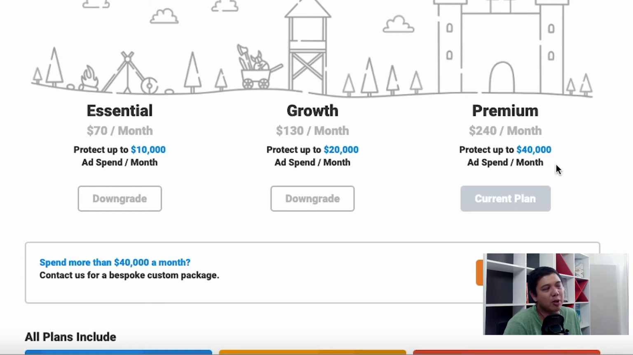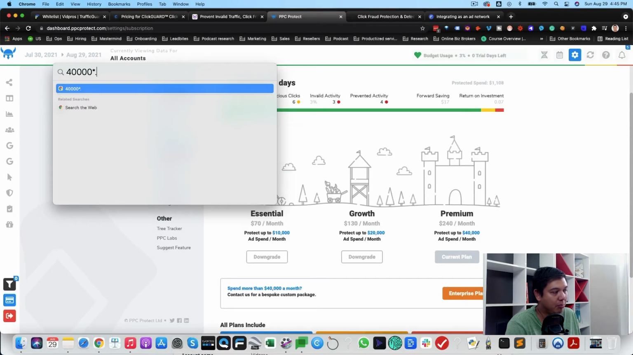So how does this compare with what we've looked at so far? 40,000 times the 0.02% would be $800 if you were using Traffic Guard for this. If we looked at 20,000, that would be $400. So again, this is cheaper. And then even at $10,000, we're looking at $200. So Traffic Guard is more expensive once you get off of that freemium level.